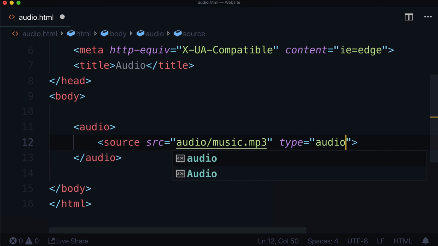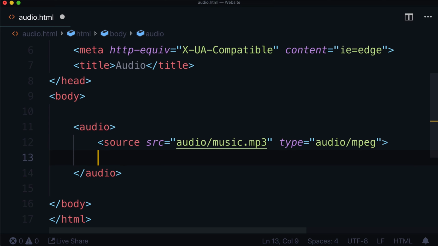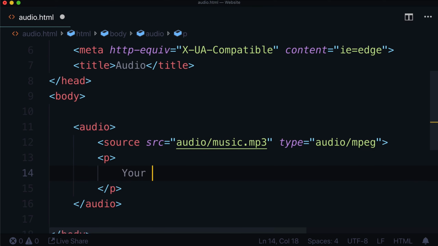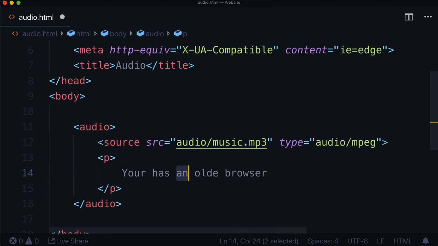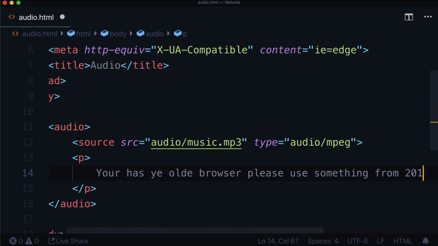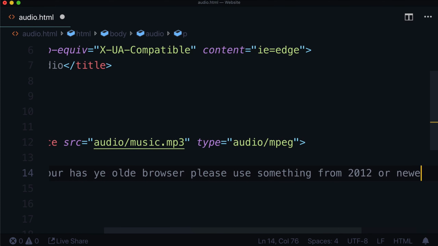And this one's going to be audio/mpeg. So MP3s are the MPEG audio container. I keep saying video, I mean audio. And lastly, let's say, you has an old browser. You has ye old browser. Please use something from 2012 or newer.